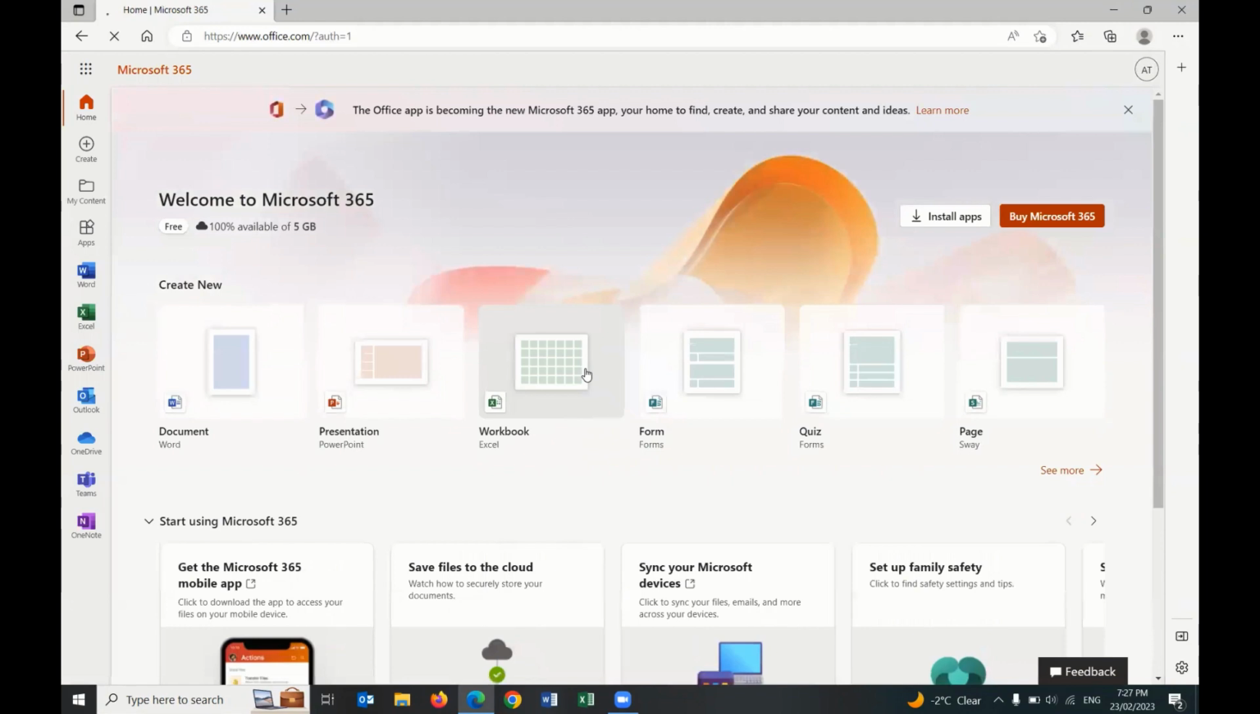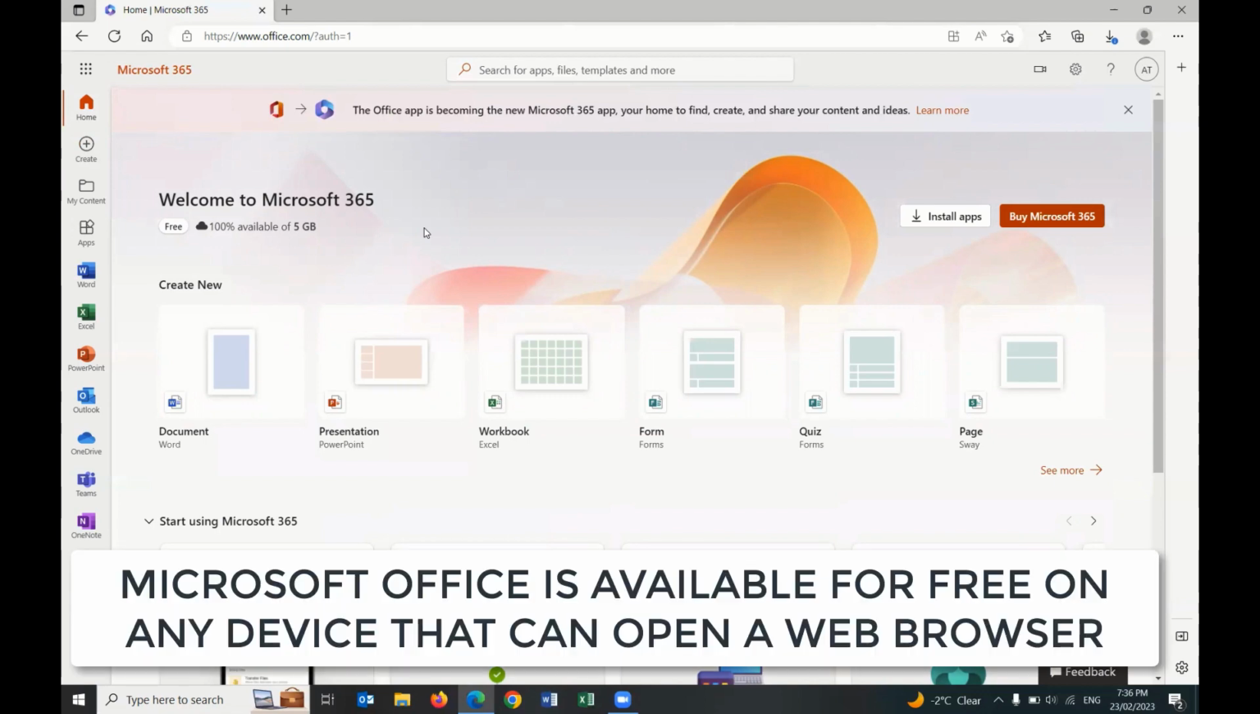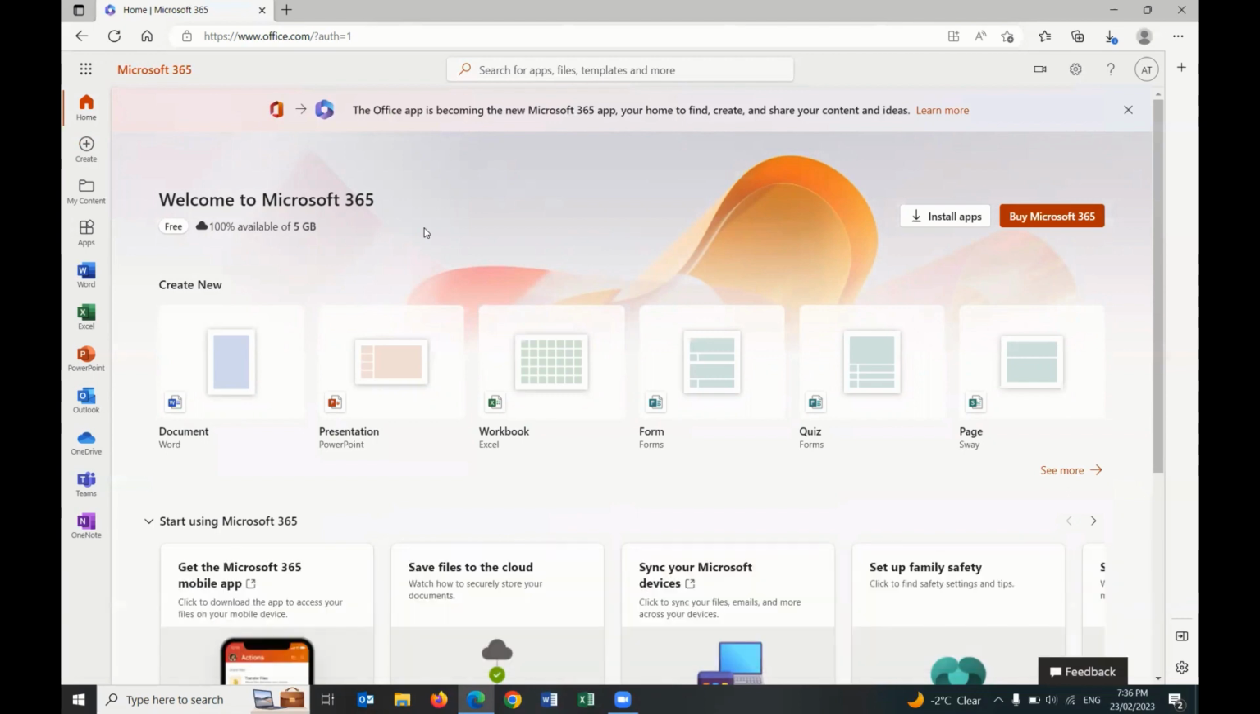Now that you have successfully logged in, by logging into your Microsoft account or by creating a new Microsoft account, you will be brought to this screen. On the left side, you have Microsoft Word, Microsoft Excel, Microsoft PowerPoint, and a few more applications. Microsoft 365 is available for free through office.com on PCs, Macs, Linux-based computers, even Chrome OS. As long as you have an active internet connection and can open up a browser to get to office.com, you can access any of these applications for completely free.